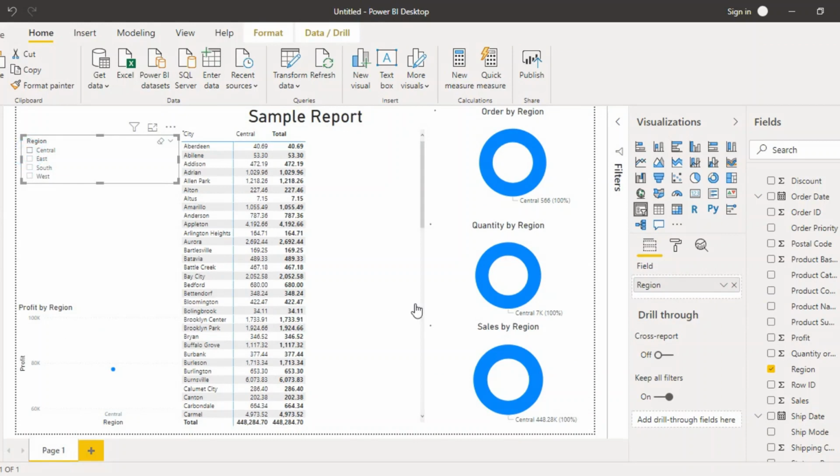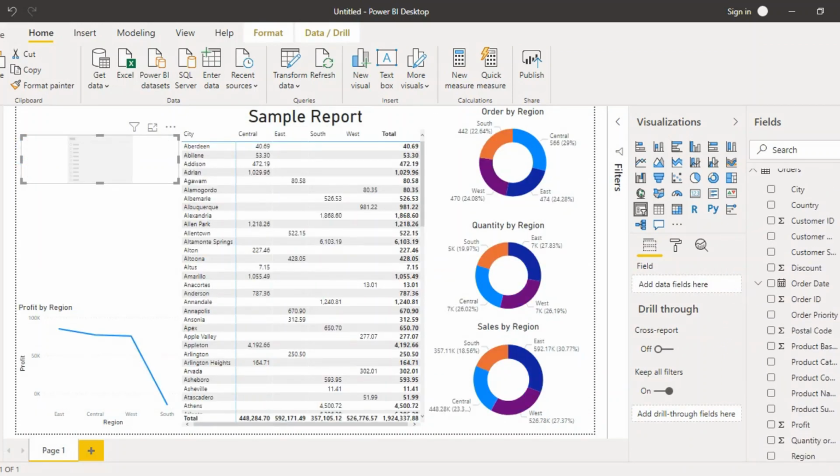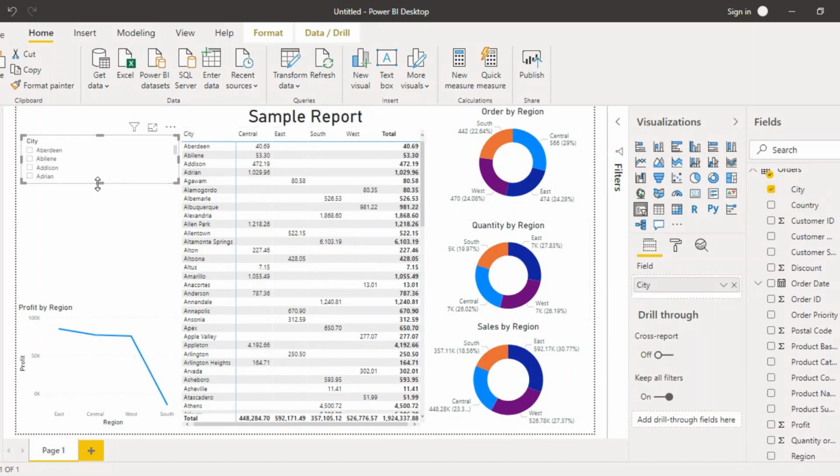So what we are going to do is, instead of region, let us just create the slicer for city. We have got the list of all the cities in the slicer, and we can just select or view the values in a city wise fashion. Like if we want to view the value of any of the cities.